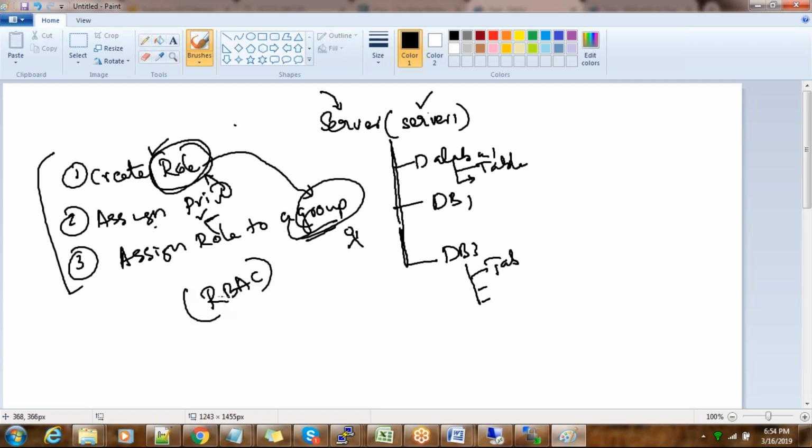That is what we are using with the help of Sentry. And again, the permission assignment we can do at the server level, that means everything under this tree, and we can do it at the separate database level.